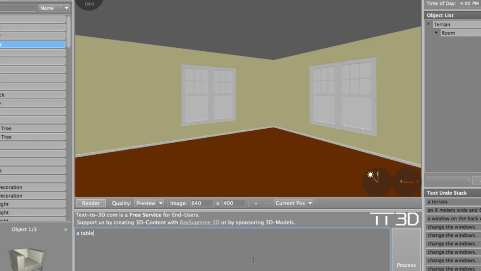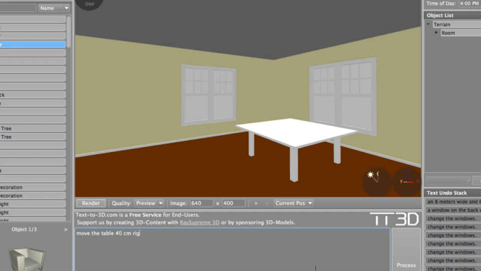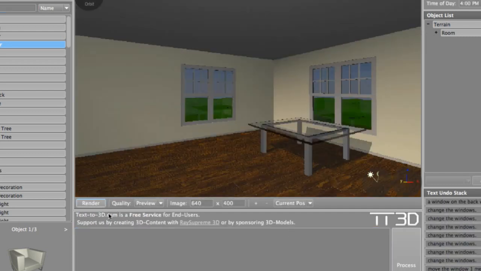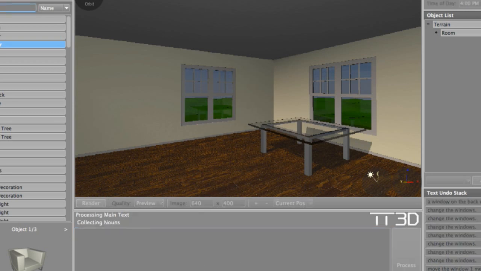Okay, now let's add a table to the right side of the room. Let's move it a bit more to the right. Good. Now let's render the scene in preview mode to see how it looks so far. Let's add a chair behind the table and a placemat on the back edge of the table.